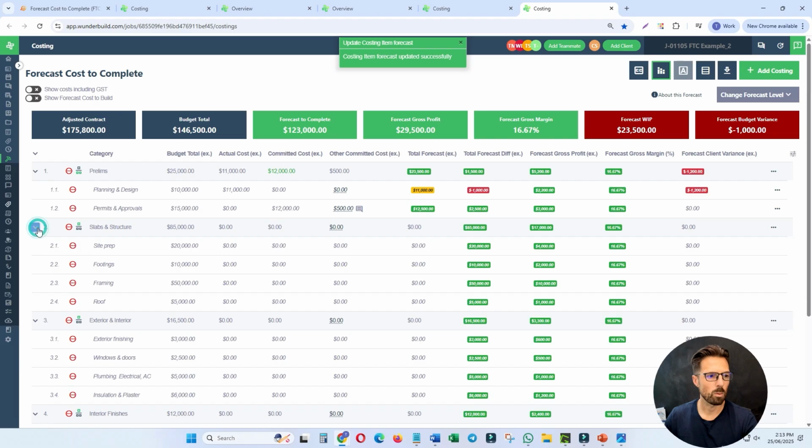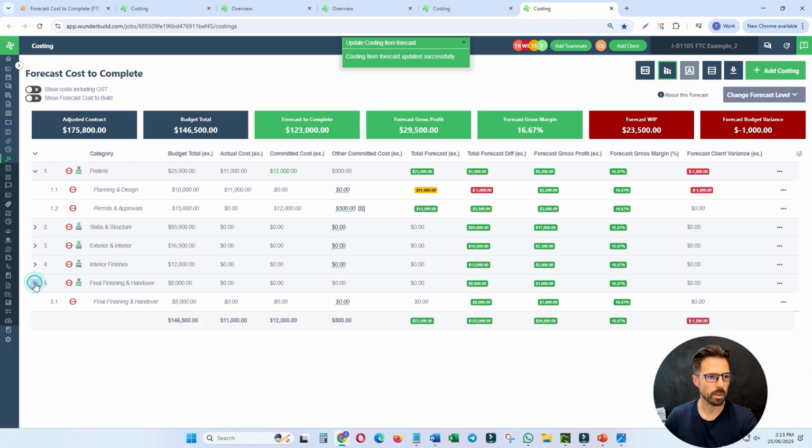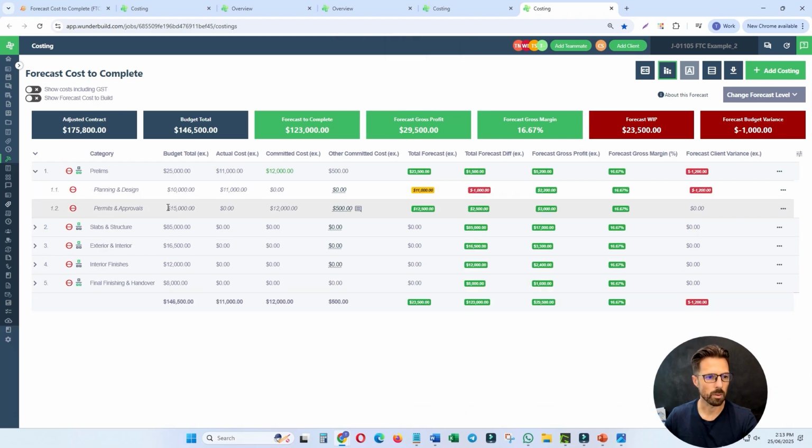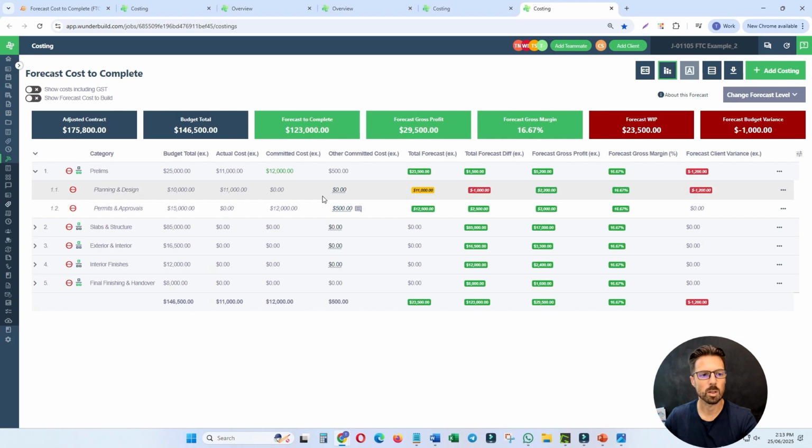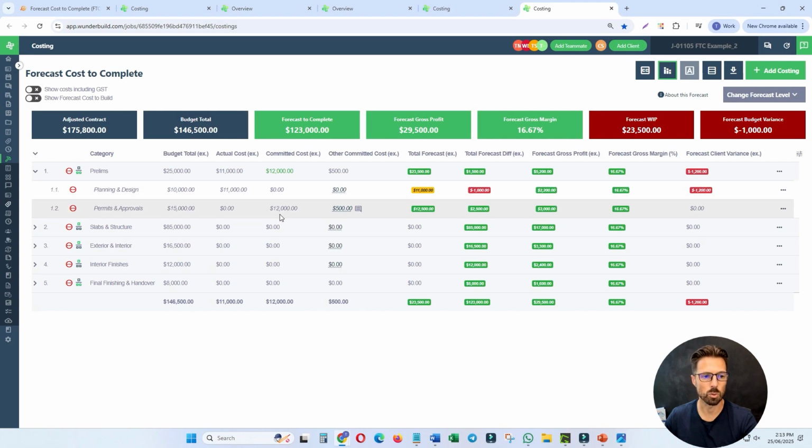Okay, so now what that does is that's telling the system that, again, we've got a 15K budget here for this line item. We've committed 12 as a purchase order, let's just say, and then we've got $500 as other committed cost. So that's going to bring our total committed costs to 12.5.